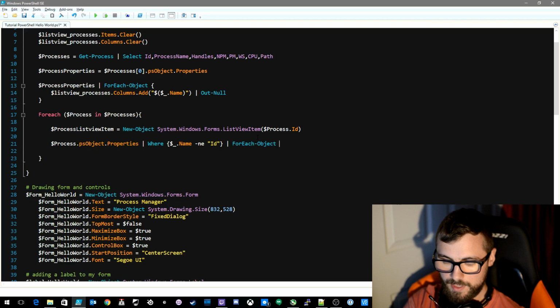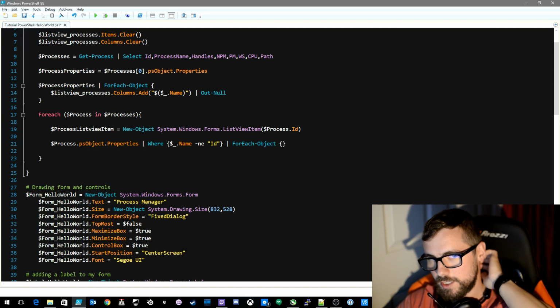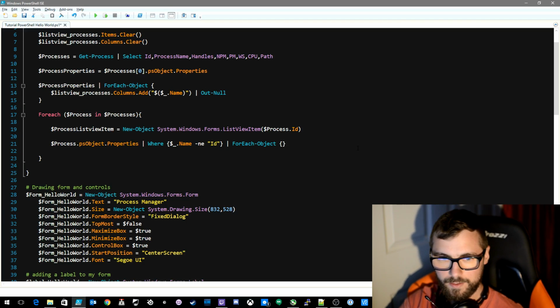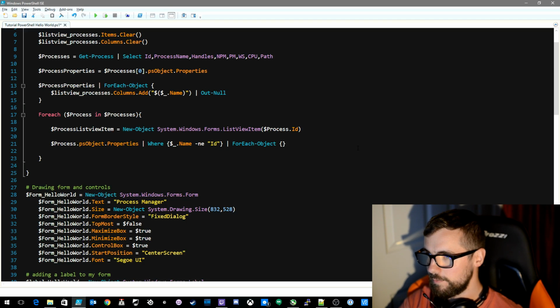for each object. So that's a nested for each. So we're running a for each inside of the for each here, but that's what's required to be able to create what we need.